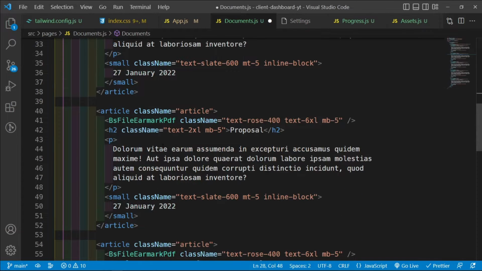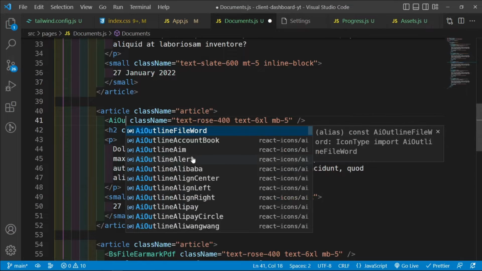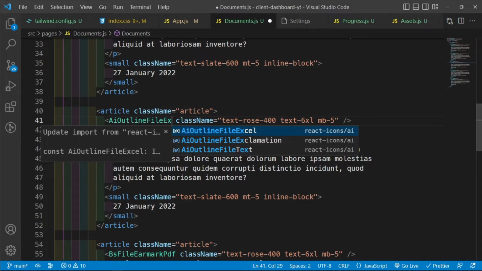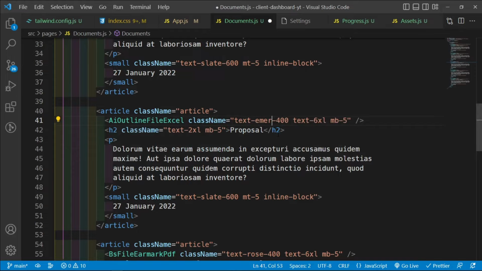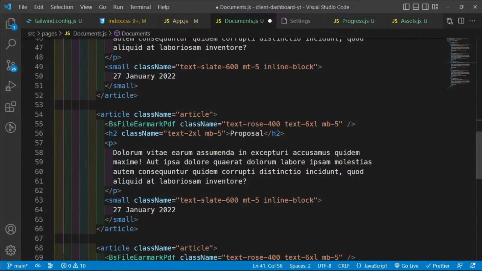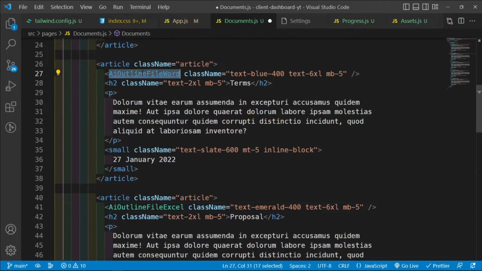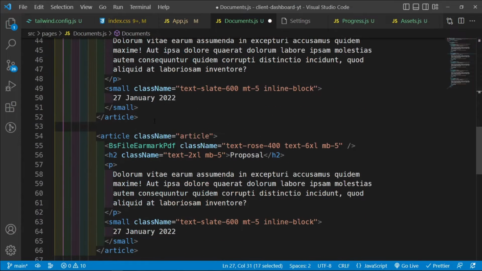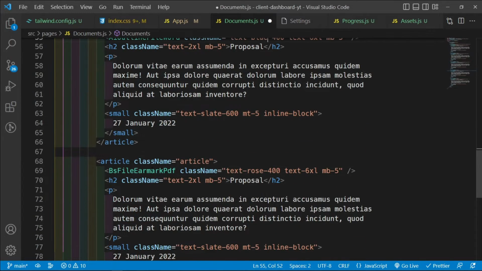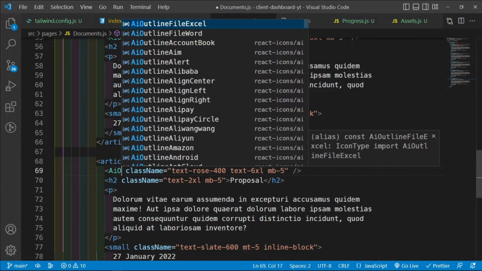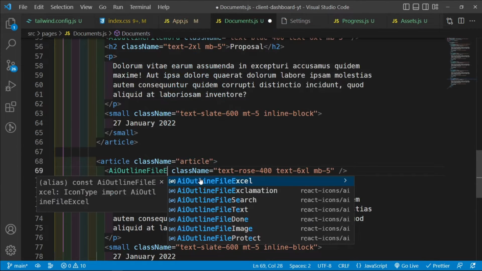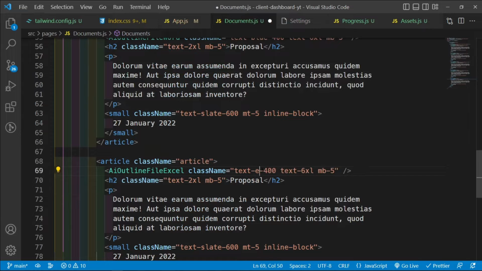And then the third article is going to be an Excel article. So I'm going to say this one is going to be called AiOutlineFileExcel, change this into emerald so that it is green in color. And then the fourth one is going to be the same Word icon. So let me just copy and paste it here. Change this into blue. And then the fifth one is going to be Excel as well. So AiOutlineFileExcel, change this to emerald.